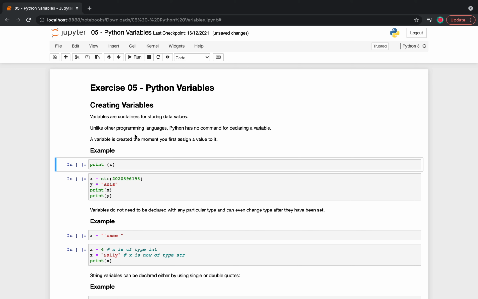So this is exercise 5, Python variables. So to create a variable, or what is a variable? Variables are containers for storing data values. Unlike other programming languages, Python has no command for declaring a variable. A variable is created at the moment you first assign a value to it.